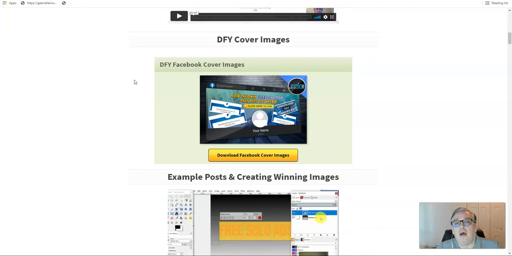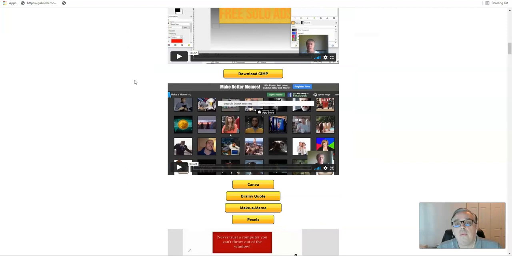And there's a resource here on how to do a proper cover image, and the use of GIMP in memes. He also says use Canva, which is another free utility, canva.com, or GIMP, either way. To me, I prefer GIMP because it's got more of a Photoshop look to it.